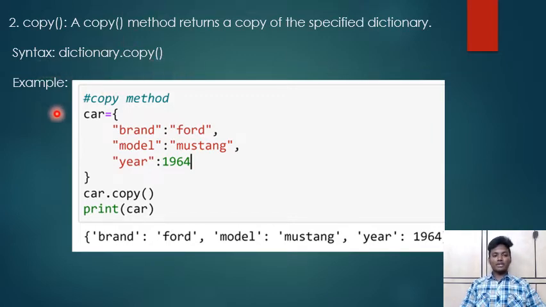For this example, car equals open curly bracket, brand is Ford, model is Mustang, and year is 1964, and we close the brackets, then car dot copy and print the car. By giving this input and running the code, we get the same output as what we gave as input, which means the details were copied.